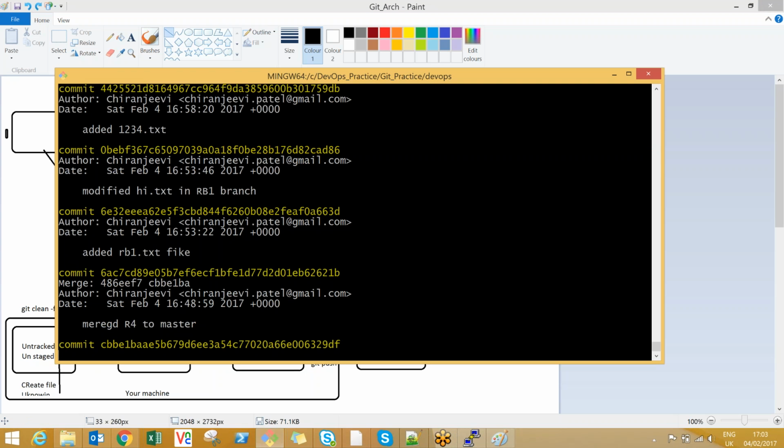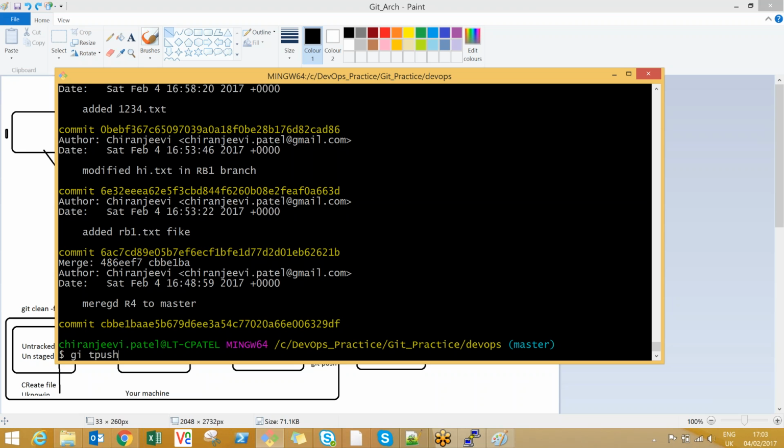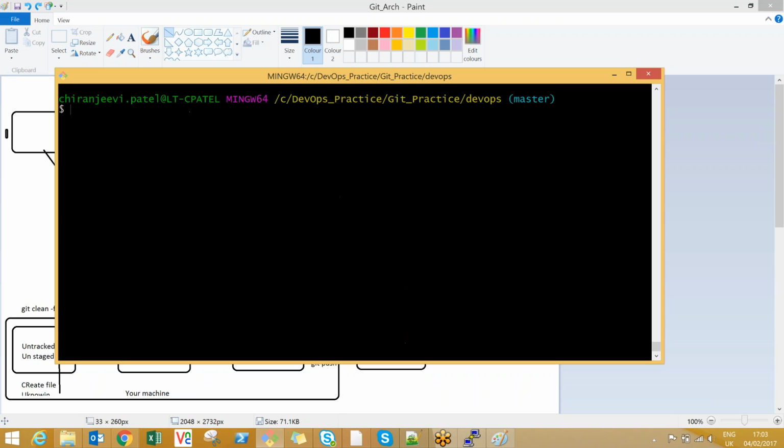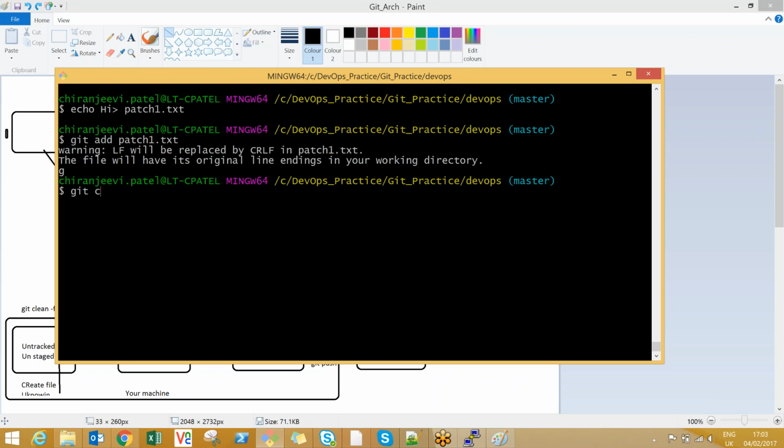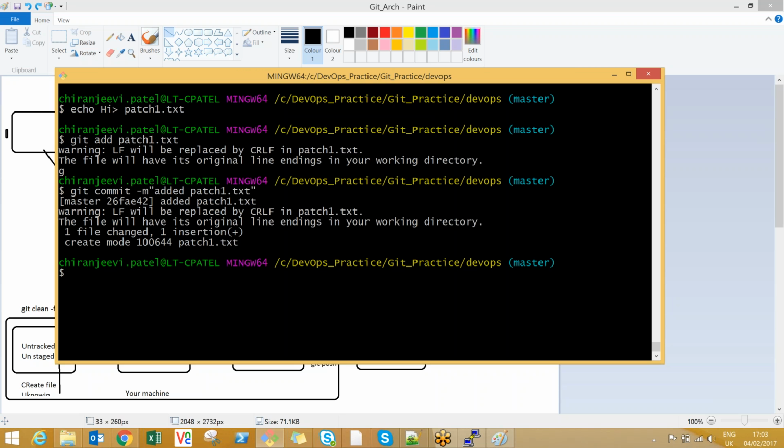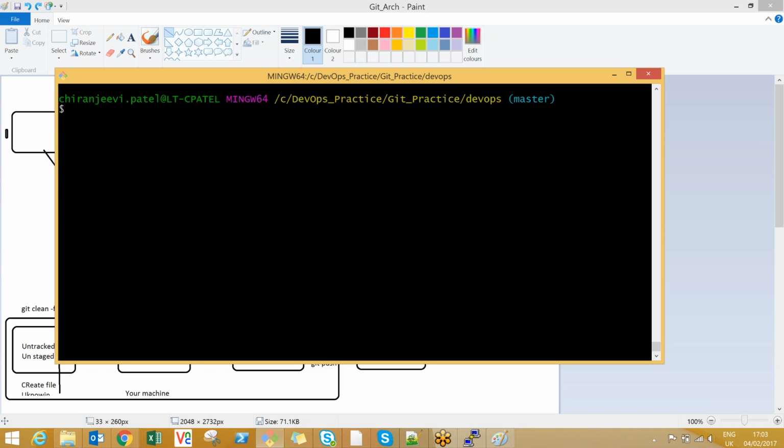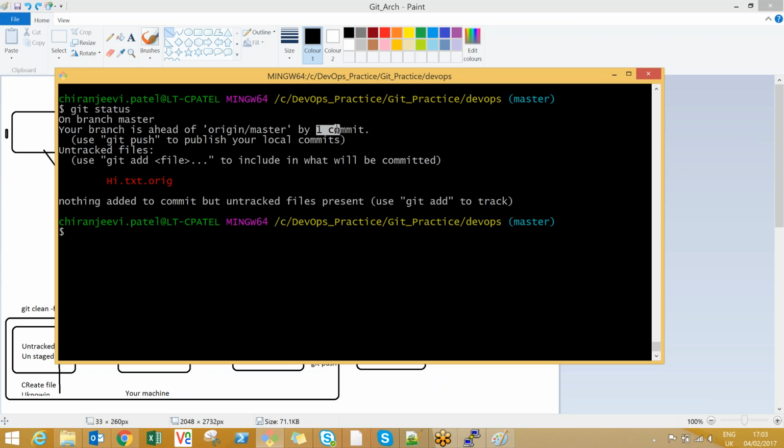So come back to the workspace. Now try to push whatever you have here, everything. Now I pushed everything. Okay. Now what I will do, I'll make a couple of commits. Echo hi > patch1.txt. I just created a file. Git add patch1.txt. Git commit -m added patch1.txt. Right? I made one commit. Look at this. I made one commit which is not pushed. You can see that.